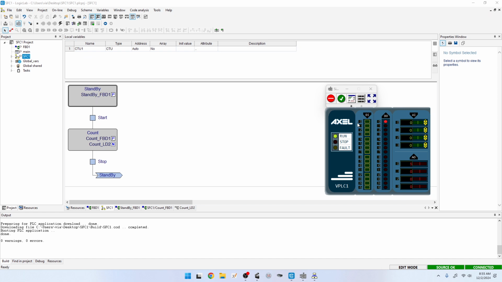The waiting light is on. And now if I press the count, nothing happens because we're in standby. But if I press start, we go back into the counting operation. And now when I press the count button, we actually increment. And that happens as long as we are in the count stage. And if I hit stop, we go back up to the standby step.